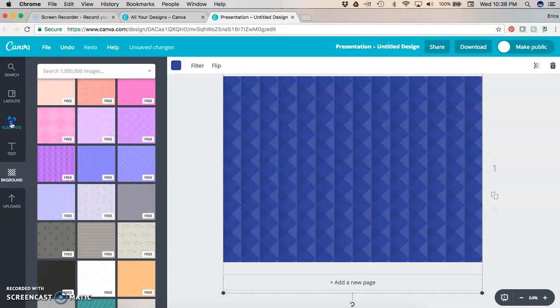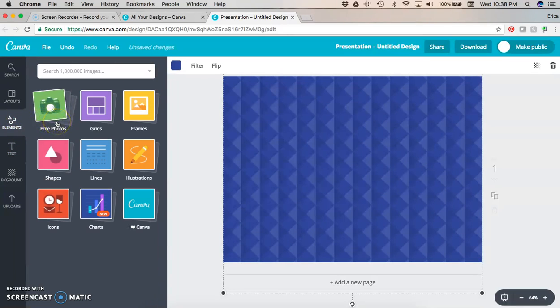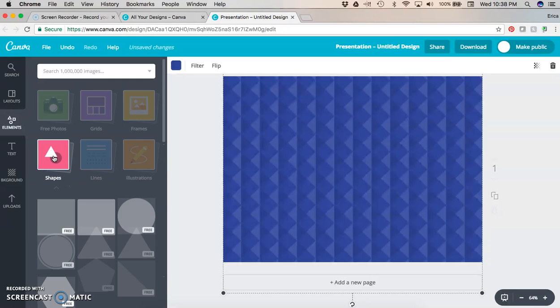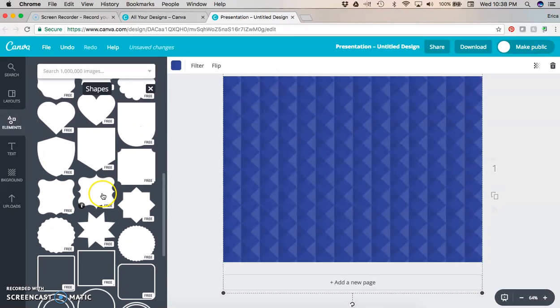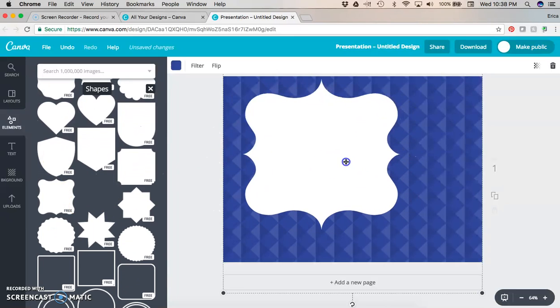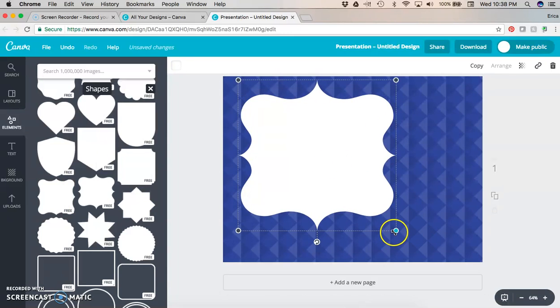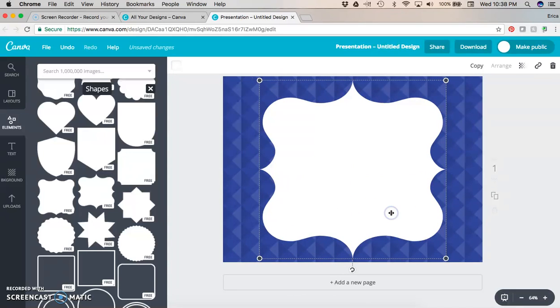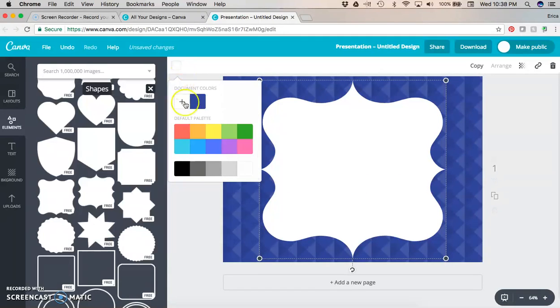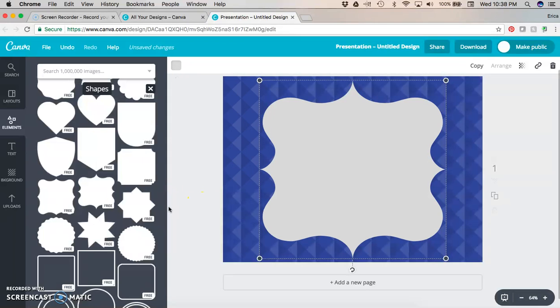So I'm going to go to my elements. They have photos that are free. They have illustrations. But my favorite thing is the shapes. So all of these shapes are free. They have some really fun banners. So I'm going to take this one and I'm going to move it around. It tells me when it's centered. I can change the color of this as well. So I'm going to make it a light gray right now.